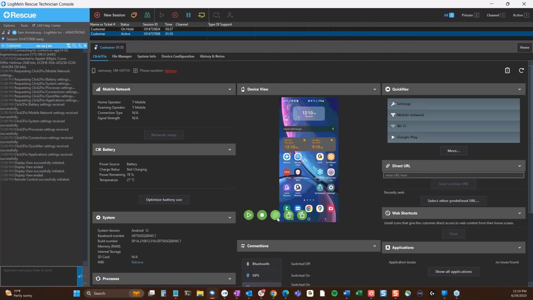So that's what we can do when we have it open in its own window. That allows us full remote control. But let's say I just need to review system information or something else on the device. We actually get quite a lot of that here on the Android side. I can see the operator and the connection strength. I can see the battery, whether it's charging or not. I can even see the temperature of the battery.